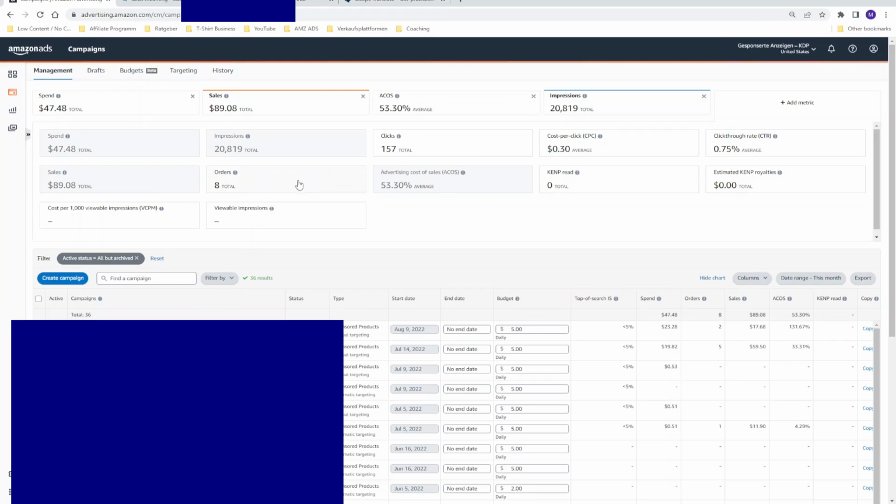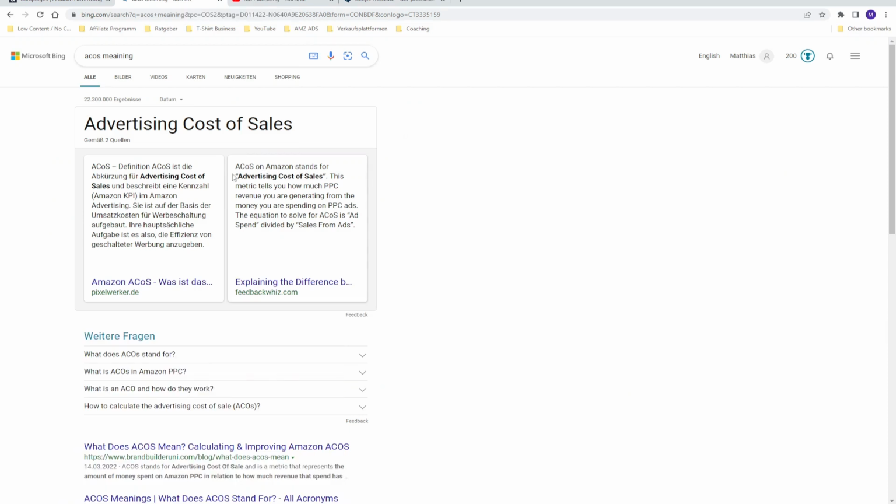The next metric is orders. That is very self-explained. And then the next thing, it's the most important thing in Amazon advertising, it's the ACOS, the advertising cost of sales. So what does ACOS mean? ACOS on Amazon stands for advertising cost of sales. This metric tells you how much PPC revenue you are generating from the money you are spending on PPC ads. The equation to solve for ACOS is ad spend divided by sales from ads.